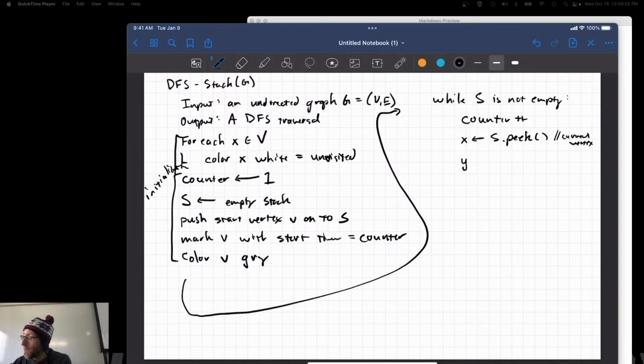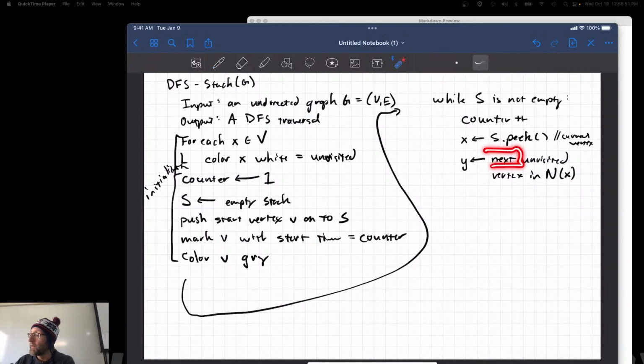And then I will look at the next unvisited vertex in the neighborhood of X, okay? All I'm doing is looking at everything that's connected to X. I'm ignoring all the gray vertices, I'm ignoring all the black vertices, and I'm looking at the white unvisited vertices. And then what do I mean by next? Again, that's your criteria. You'd have to sort the neighborhood, or you would have to go through it and find the minimum or something like that, the next available one, right? Whatever your criteria is there.